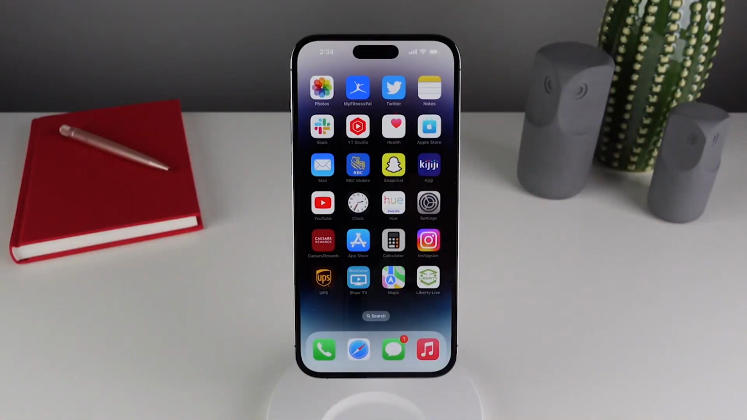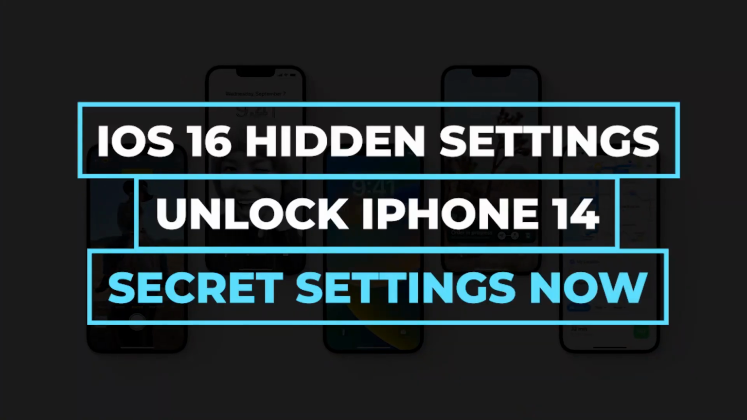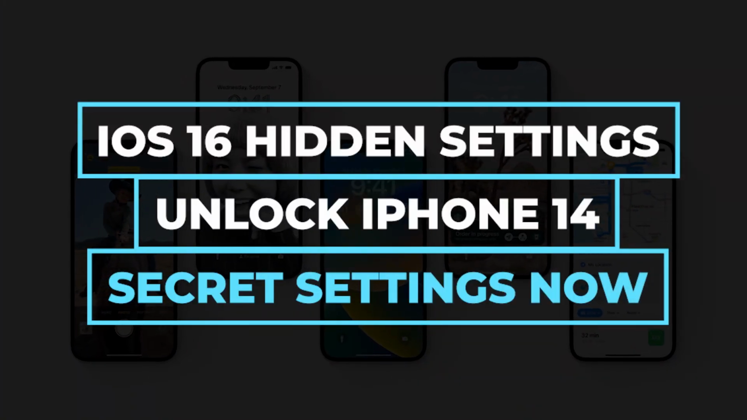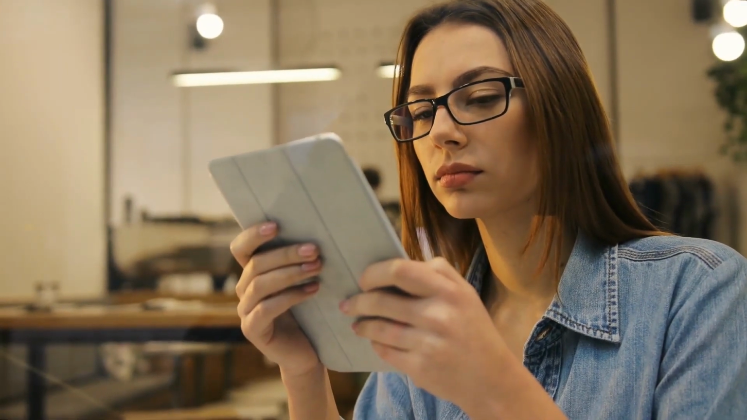There you go. Using iOS 16 on the latest iPhone 14 is an out-of-the-world experience, but you can only enjoy the complete pleasure if you have all the necessary settings. Watch our video on iOS 16 hidden settings. Unlock iPhone 14 secret settings now, so you don't miss out on any vital settings your phone needs.